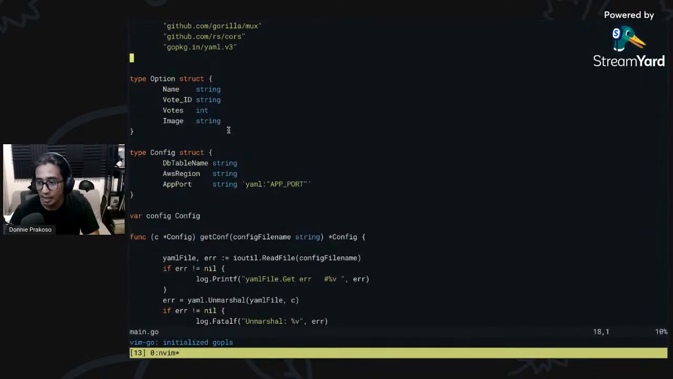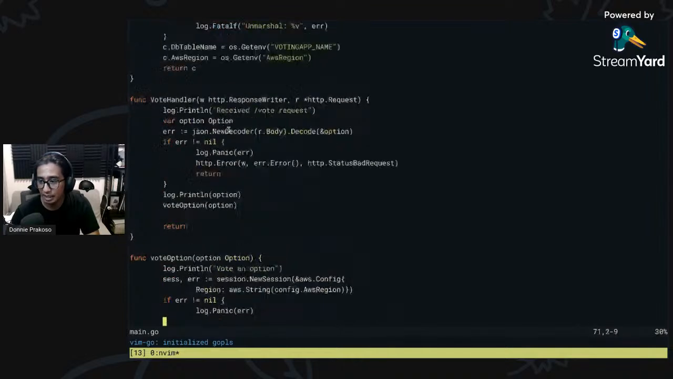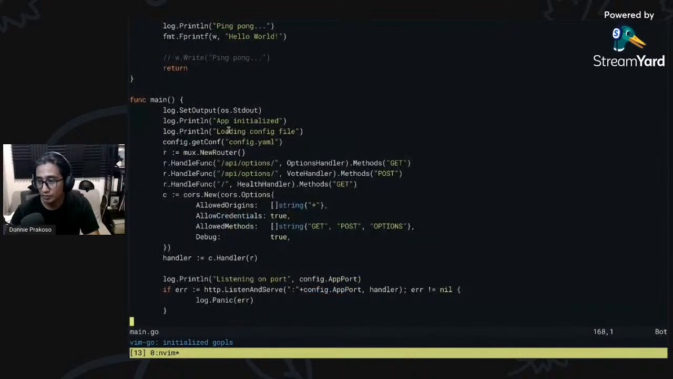Let me go to the last one. So it has three endpoints. We have API options with method GET, which is going to list all the options from the DynamoDB. And we have API options with method POST, which is going to process our vote and then update the DynamoDB table for the respective item. And then we also have slash, which is the health handler, just to make sure our application is working properly.